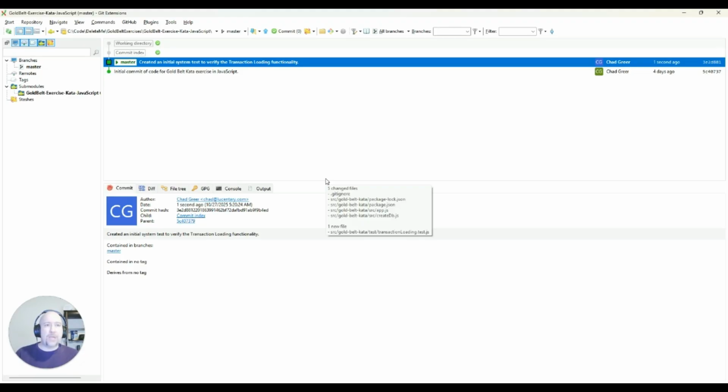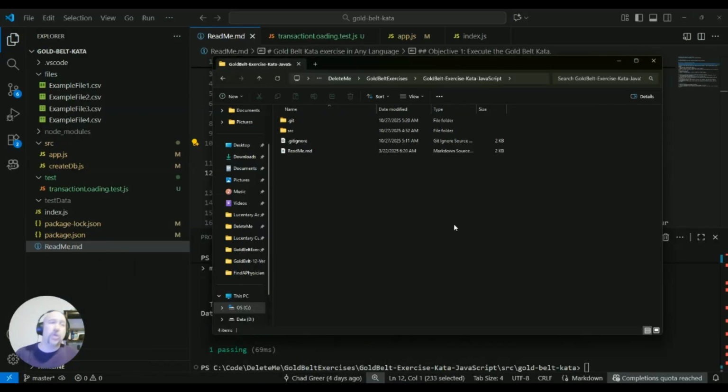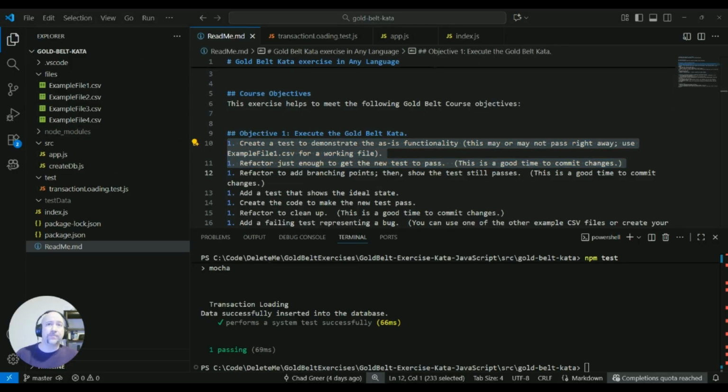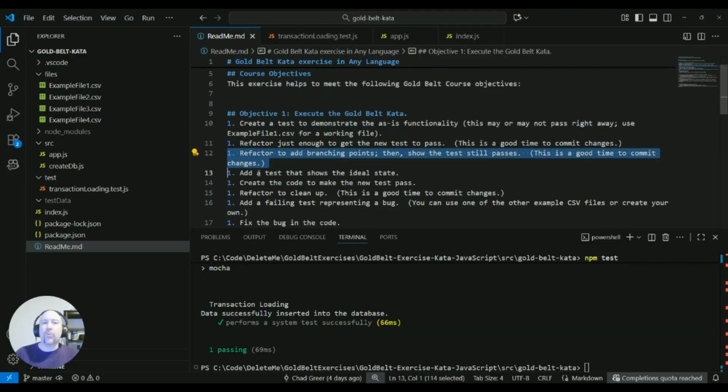If I did have a central repository, this would actually be a good one to push. Let's go ahead and get that available for everybody else, but I don't have one of those, so we won't actually push it at this point. So that takes us through the first 2 steps. For step 3, we want to refactor to add branching points, and then we'll show that the test still passes.